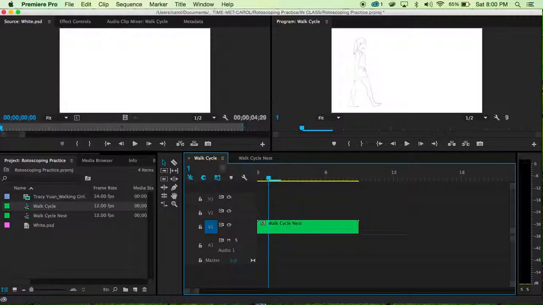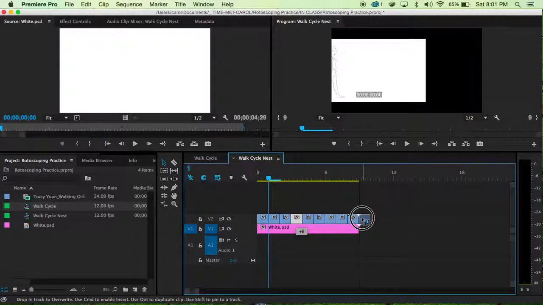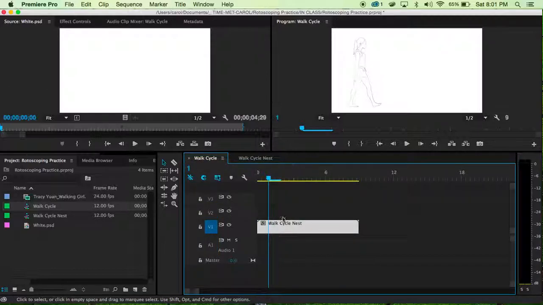And I can do the same thing from the sequence that's been nested. I can double click on that, and that just brings me up into this one. And then both sequences are actually open here. And what would happen is if I were to rearrange something here, then when I came back to the nested version, it would be changed here as well.